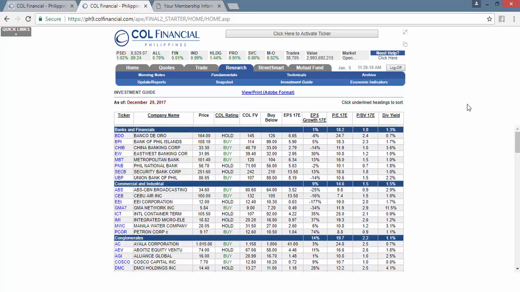In that case, there is a suggestion of either buying, holding, or selling the share. So our intention for today is to buy stocks. So what's the suggestion of COL Financial? If you want to buy Metropolitan Bank, the instruction is we have to buy below 104 pesos. And since the price is 101.40, we can still buy the stocks. The stock code is MBT.